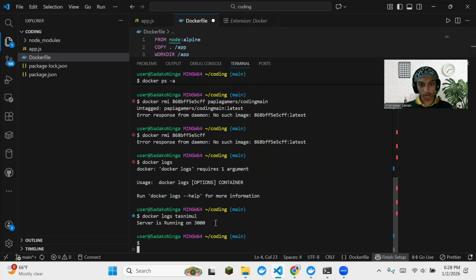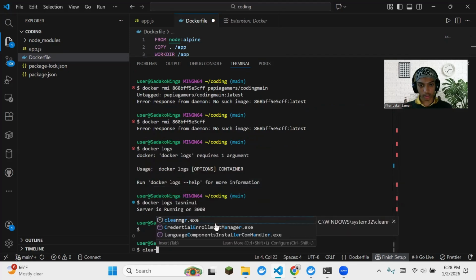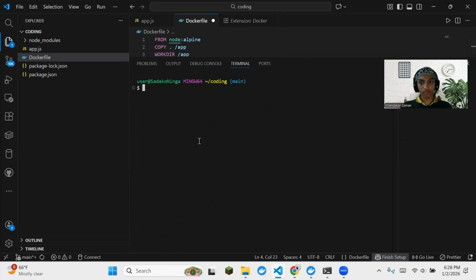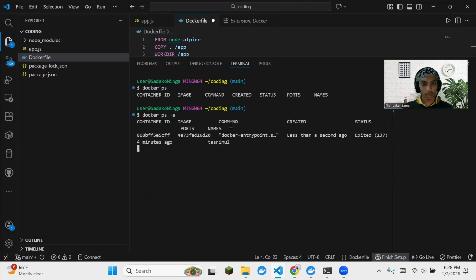So now what should I do? I clear it. Okay, now that is cleared. Now when I look at troubleshooting, what do we do? Firstly, Docker PS. All the containers are not running, so Docker PS -a. That is the container ID.